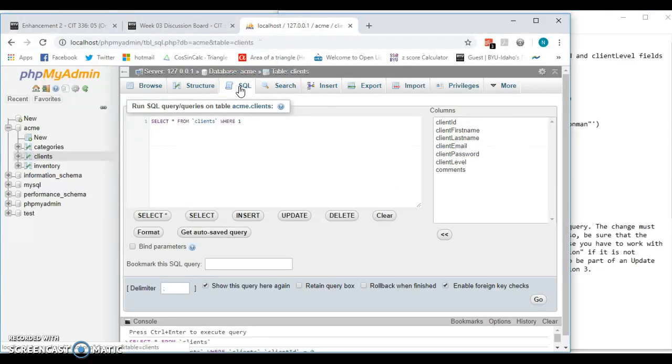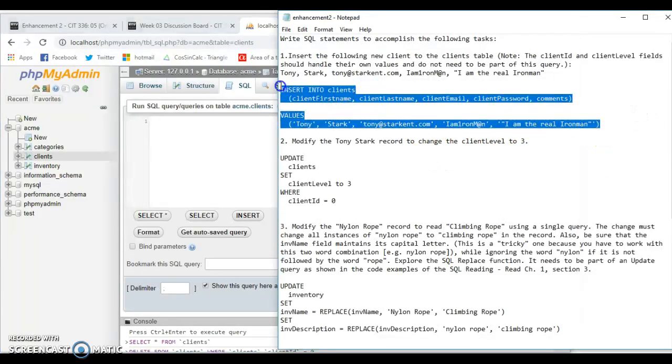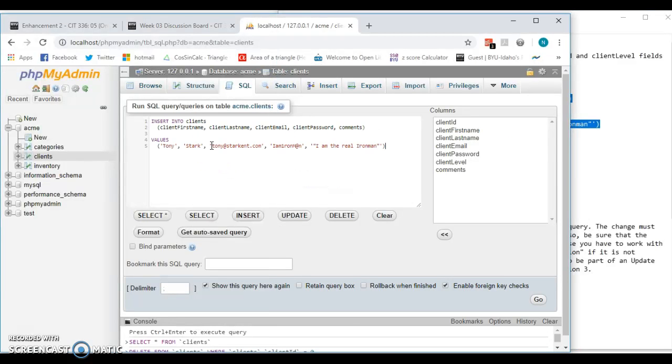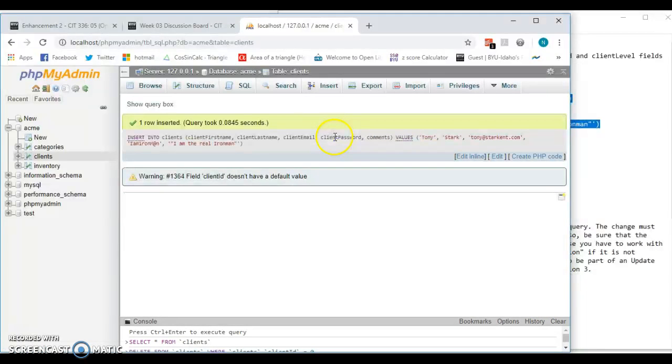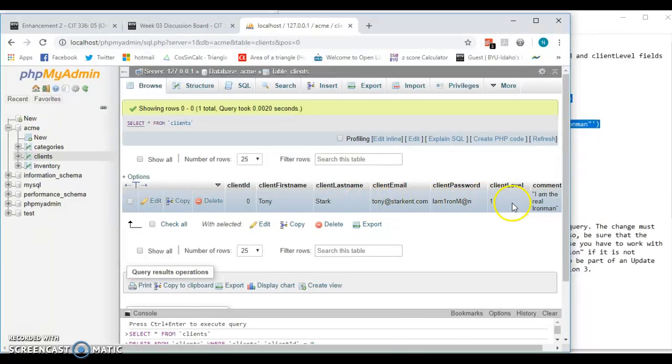So I'm going to go to the SQL. I already did this earlier, so I'm just copying and pasting it here. And this is what I did, and I tried it and it worked. So let's see how it goes. It says one row is already inserted. Now when we go back to clients, we see here that here's Tony, and so all the information that we inserted are already here in the database.